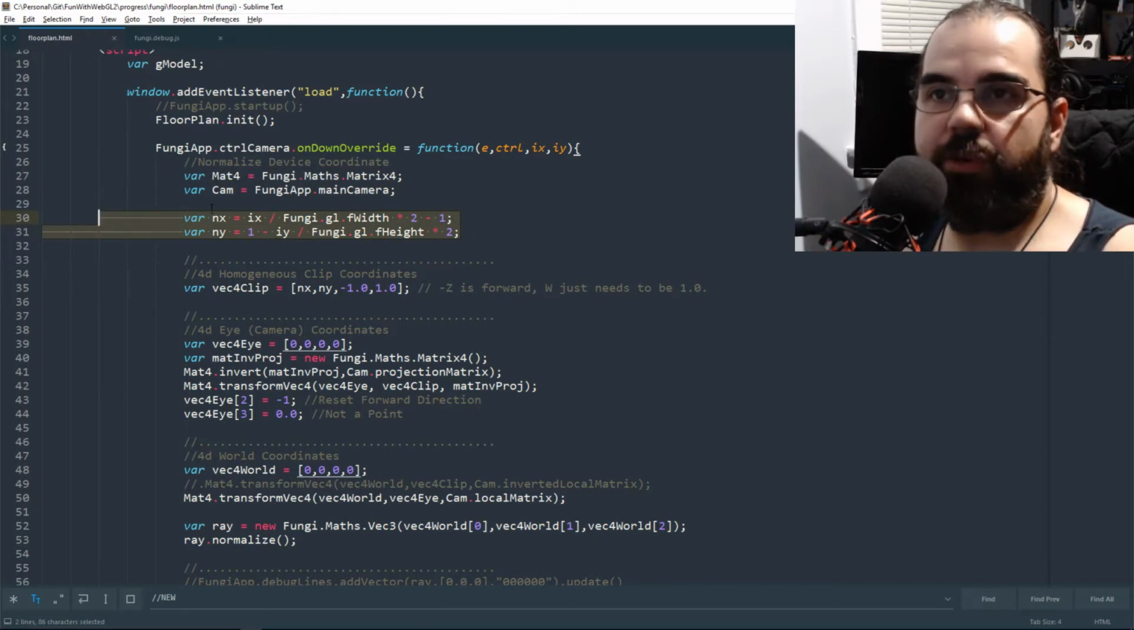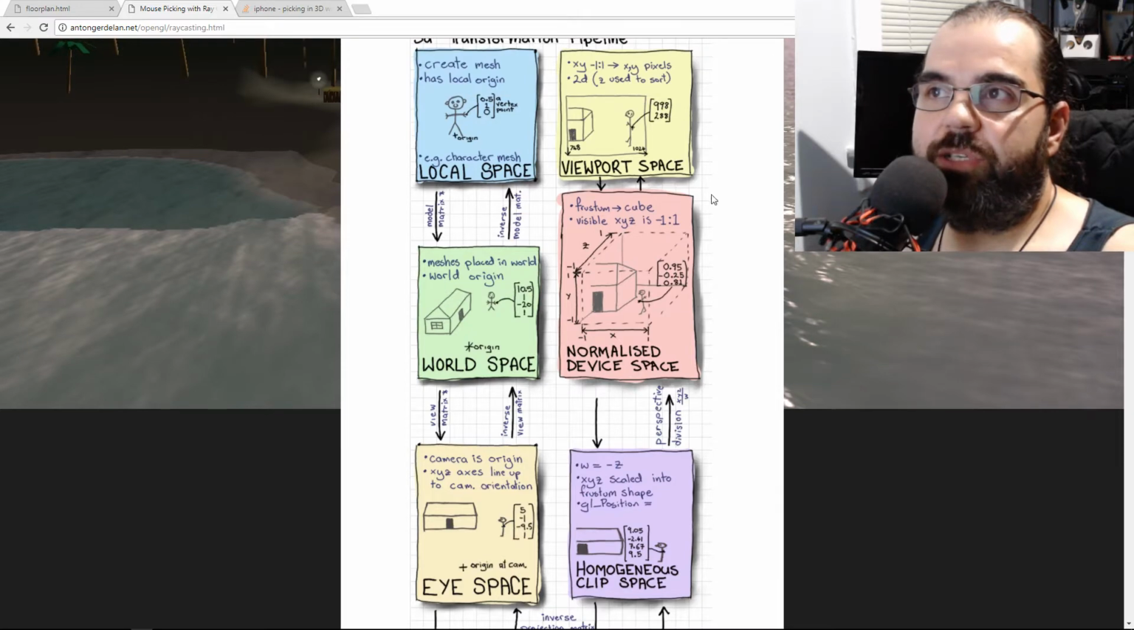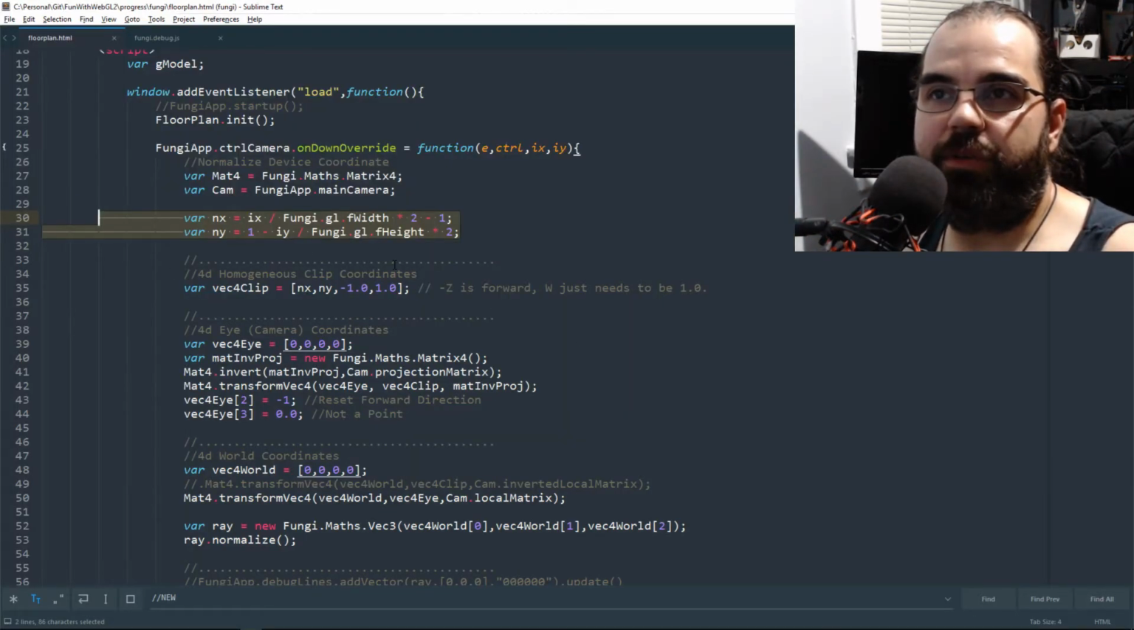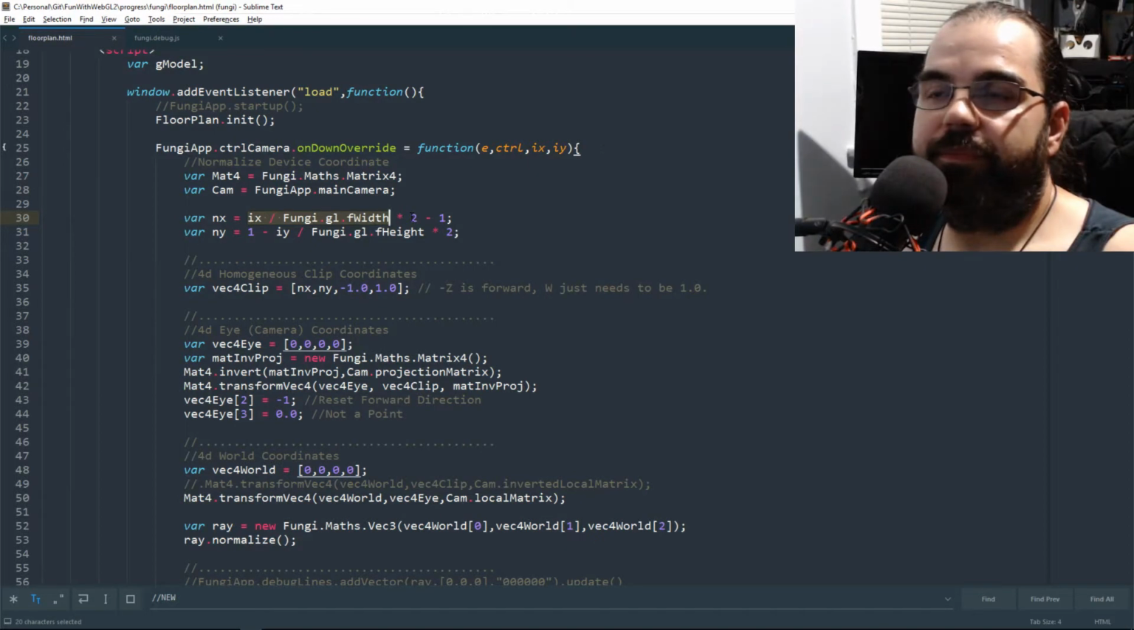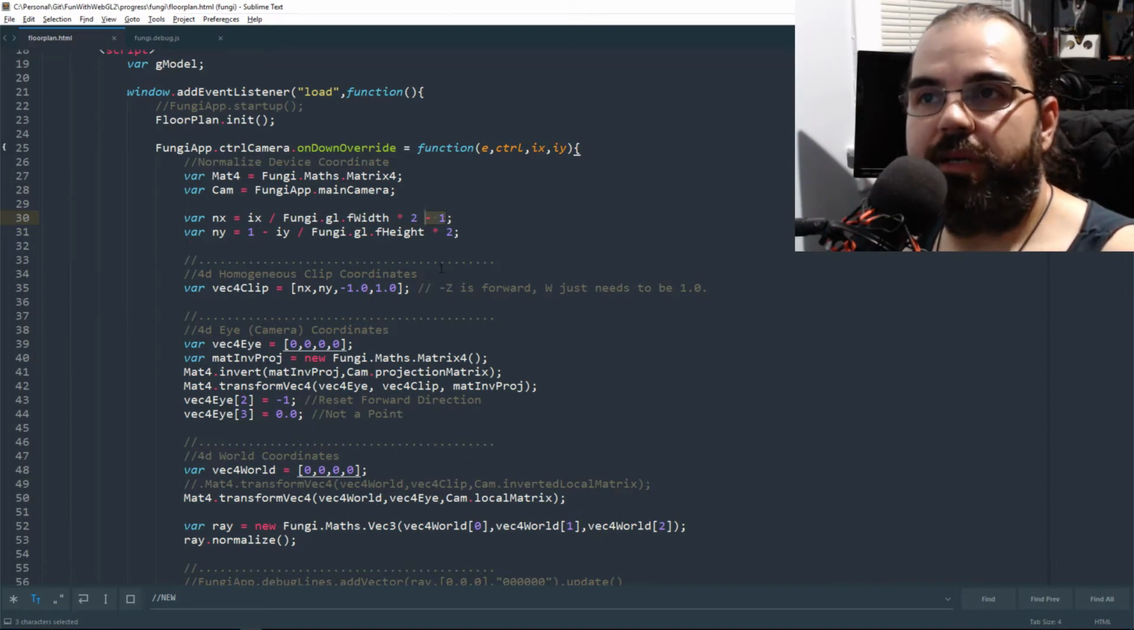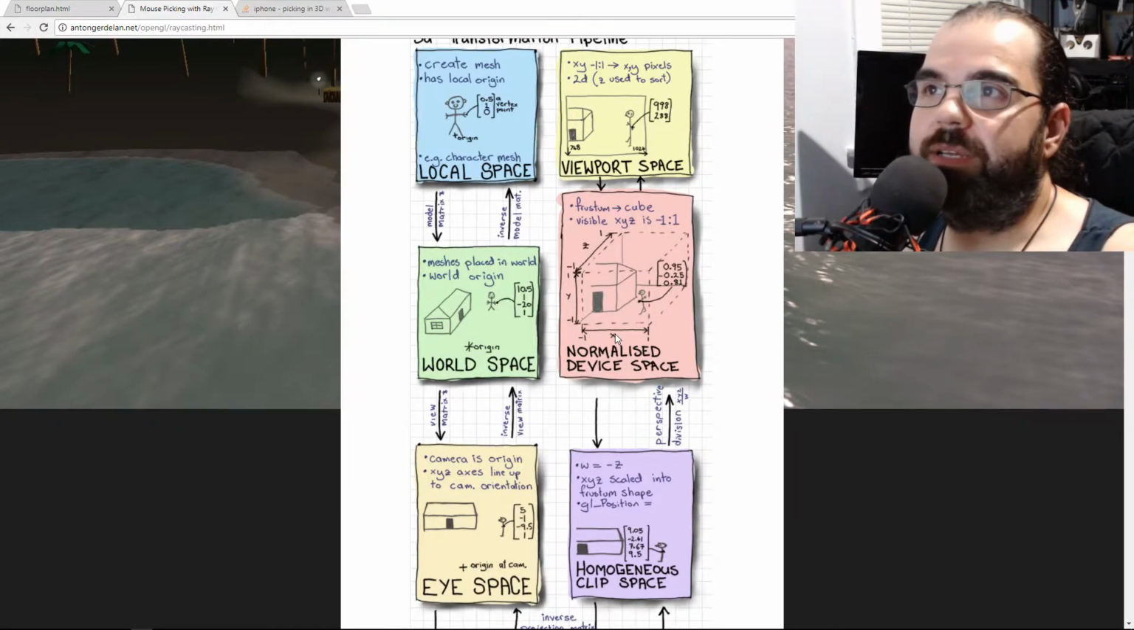This part is where we convert our X and Y position. We basically do these 2 steps in one go. We convert view space down to normalized device space. We do that right here. This part is what we convert, I guess, to view space. And then we multiply it by 2 and subtract 1. That would take us to, I guess, normalized device space. That's what I'm calling it.